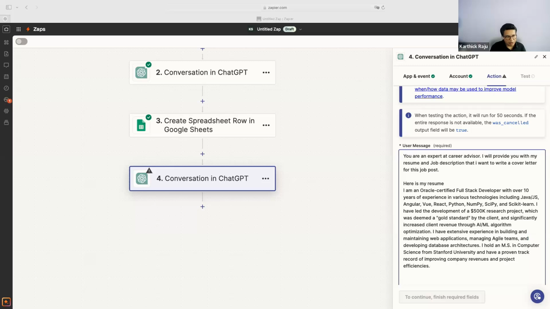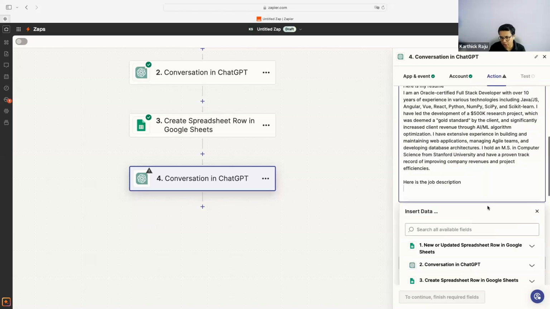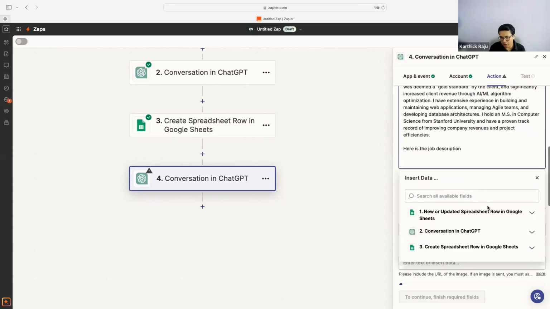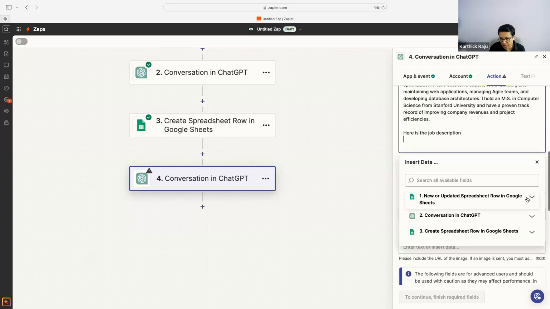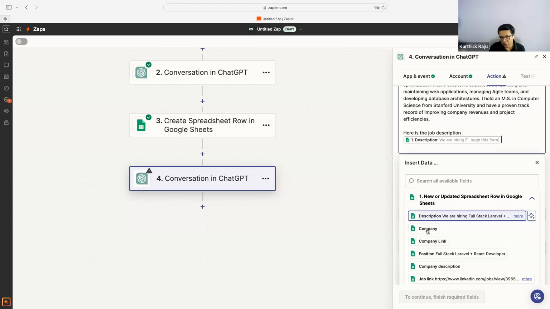And then I'm going to give a job description. So this job description, I wanted it to be dynamic. So where is the job description? If I go to the sheet, I have it here, right? And then here, for example, I would also require the company name so that it can also write some customized information, right?